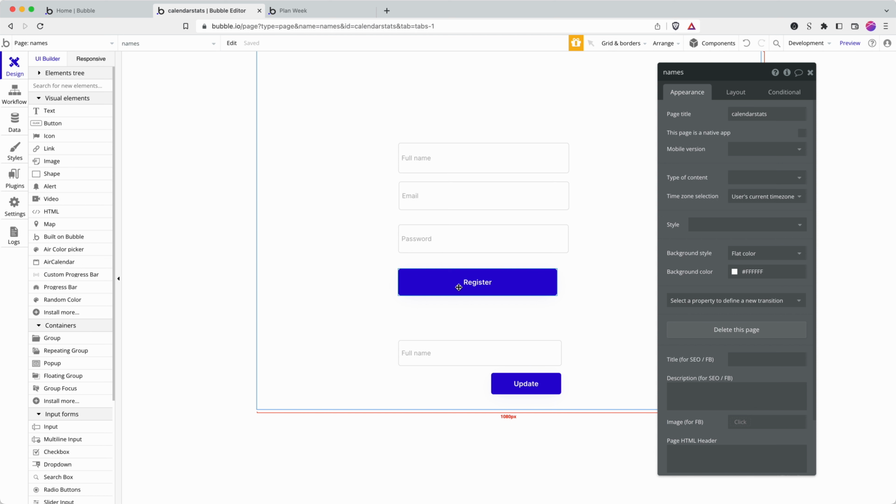In this Bubble video tutorial, I'm going to show you how to split a full name into a first name and a last name, and how to use database triggers to ensure that you're never caught out, or you never miss out on a user updating their full name and then not updating the first name and last name fields.